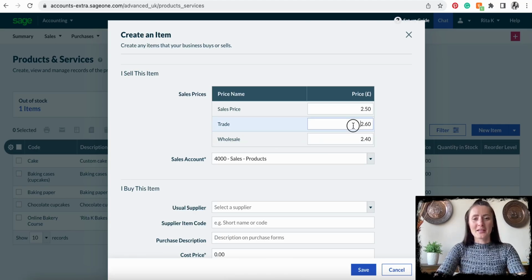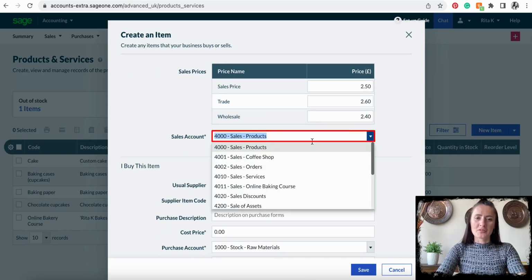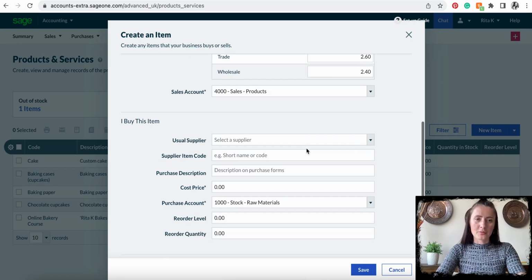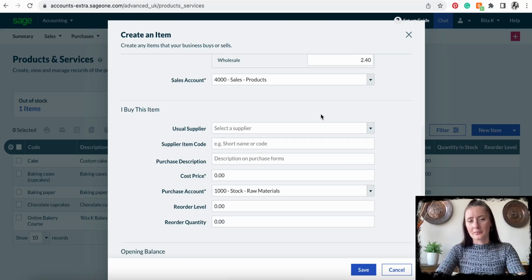If the price is the same, you can add the same price in every single section. Sales account, we would select either it's product, coffee shop, orders, services, or baking course. In my case, it will be as a product. So once an invoice is issued, it will default to this sales account or category from the chart of accounts.